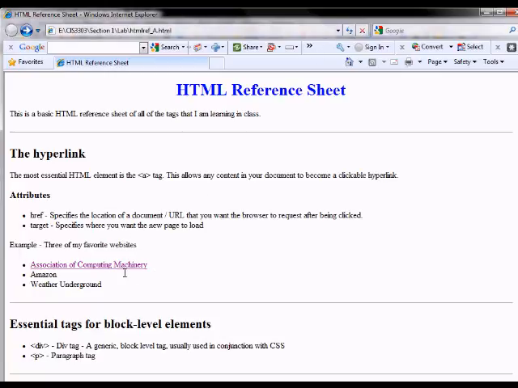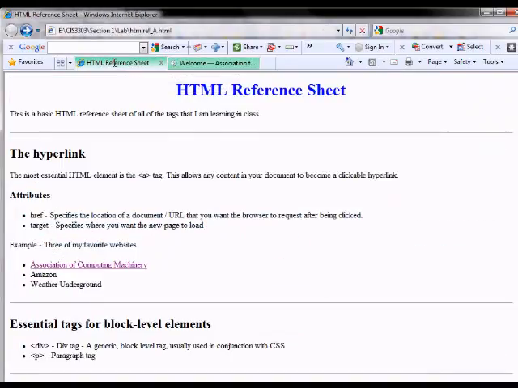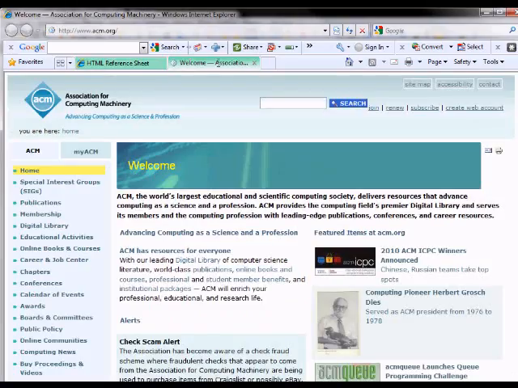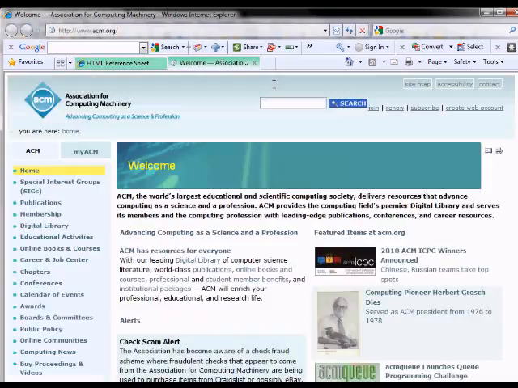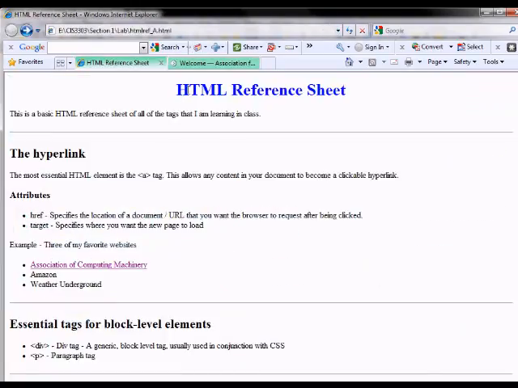And notice, instead of opening up in my HTML reference page, now it opened up in a separate tab. So that's a nice little feature to have if you don't want to keep going back and losing where you were on the new page that opened up. Okay, so I'm going to close that out, go back over here, you finish the other two, and you'll be done.